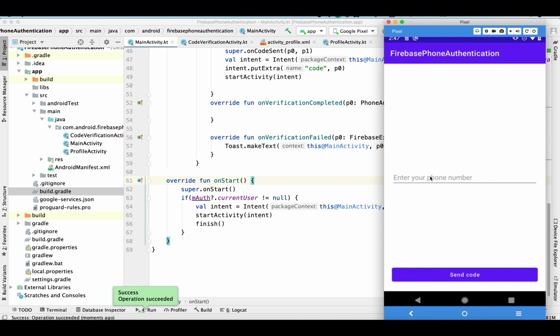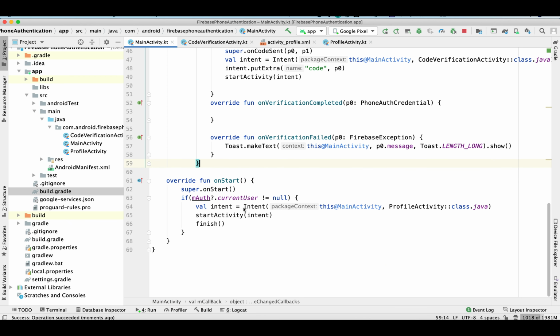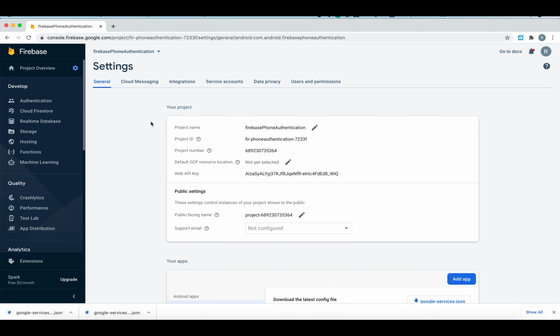Now I call the sign out. That's the reason it is showing me the phone authentication screen.